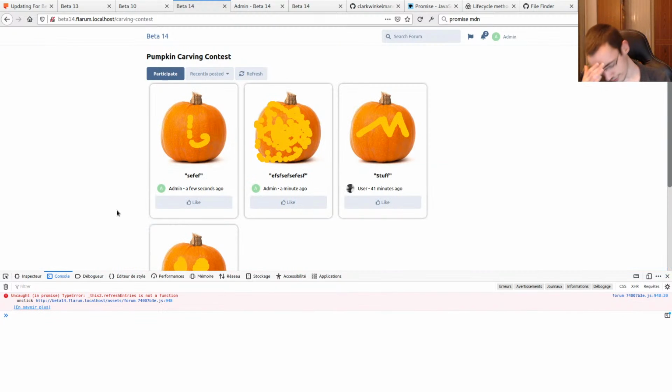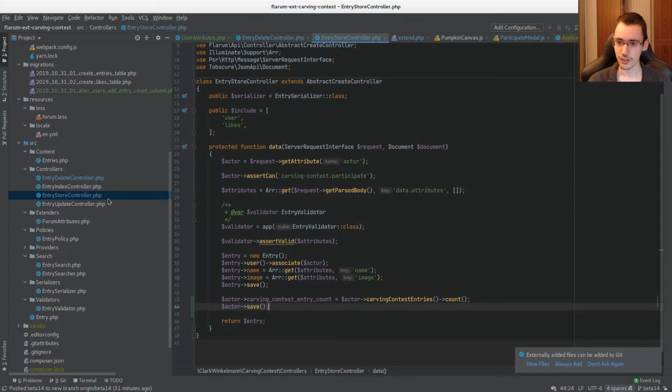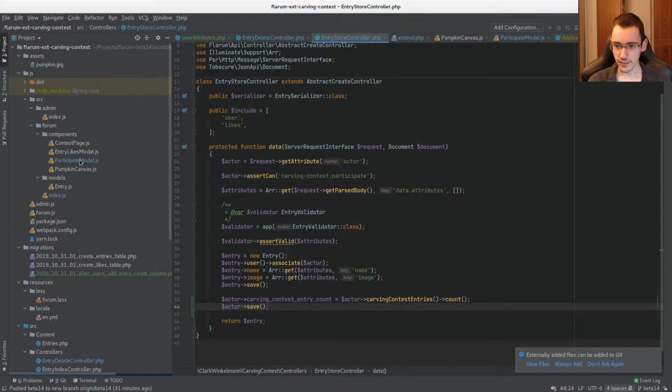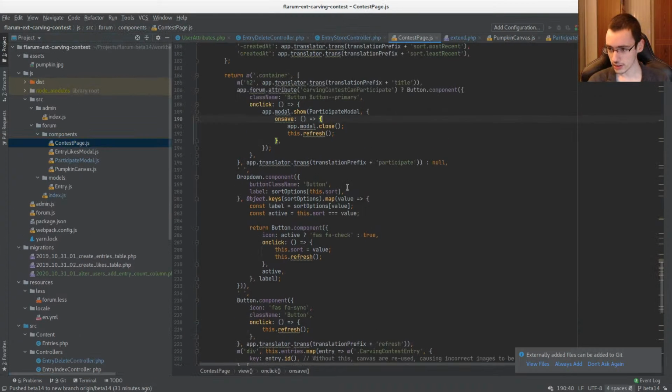Oh, I forgot to check some things in the beta 14 update. I did not try to delete one. Refresh entries is not a function. So there is another problem with my page.